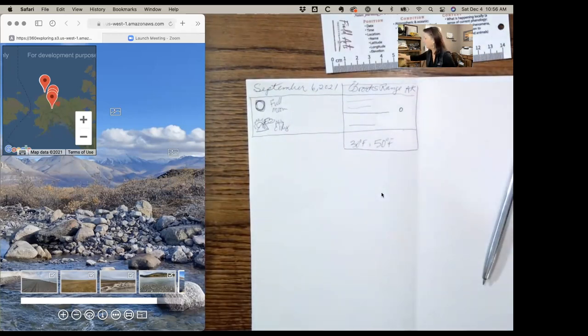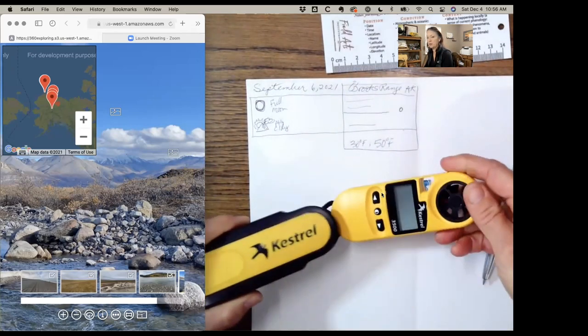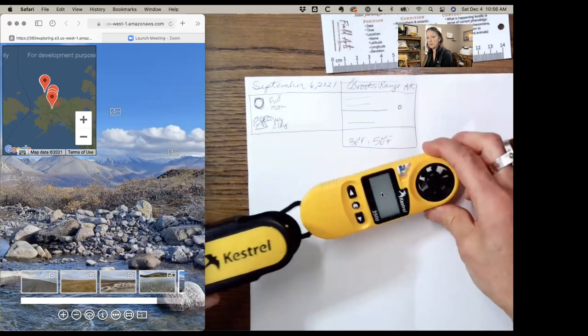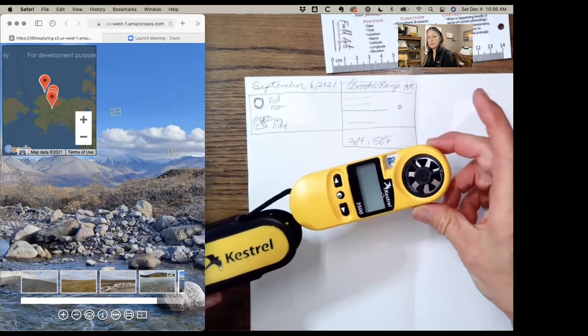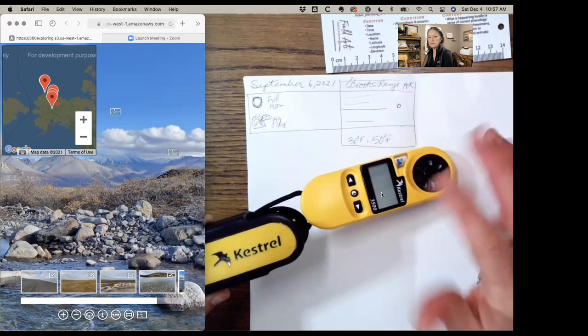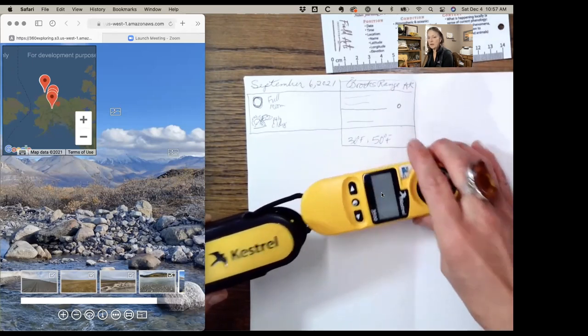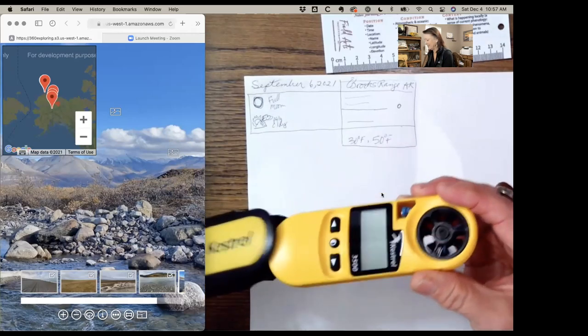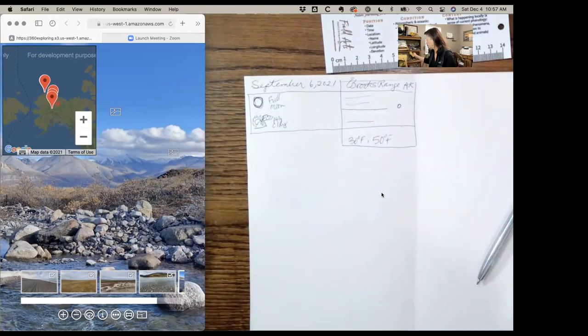Again, if you don't have internet, this is a great tool. This was my birthday present this year. This is a weather station in your pocket. It's called the Kestrel. Wind speed, temperature, barometer, dew point. It's got everything, not reliant on the internet. So that's how I would take my measurements here. Great little tool.